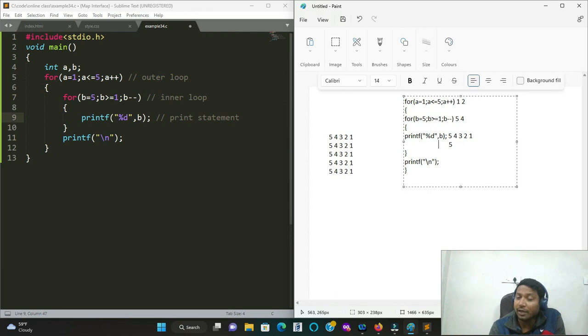So what is the print of B? 4. Again we update the value of B. What is the previous value of B? B is 4. After the update, B is 3. 3 is greater than 1. The condition is true, so we execute our block. So what is the printed value of B?